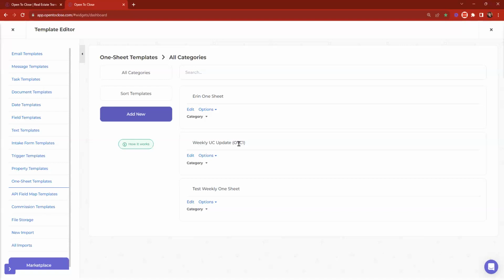If this looks familiar to you guys, you most likely have the pre-built account and you have a lot of verbiage in your account right now for task templates, document templates, intake forms that have OTC1. OTC1 is just showing that that's the version of the pre-built account that you have currently. We're going to click on edit.